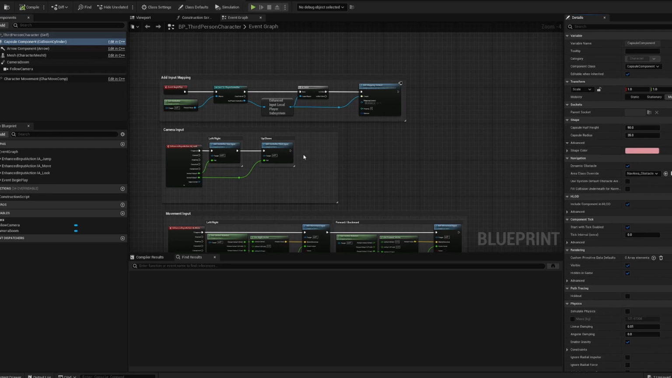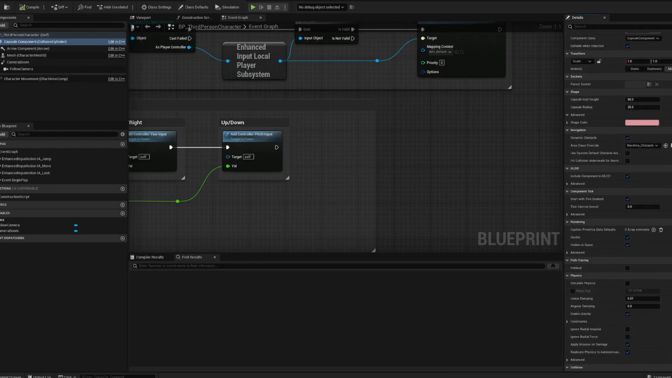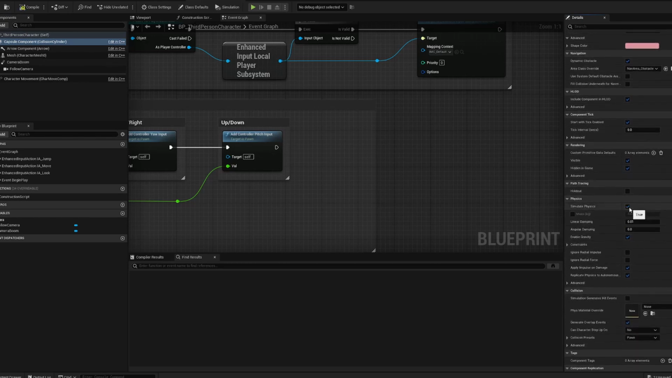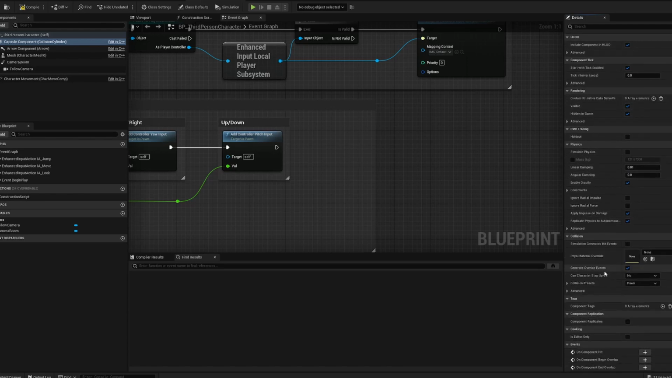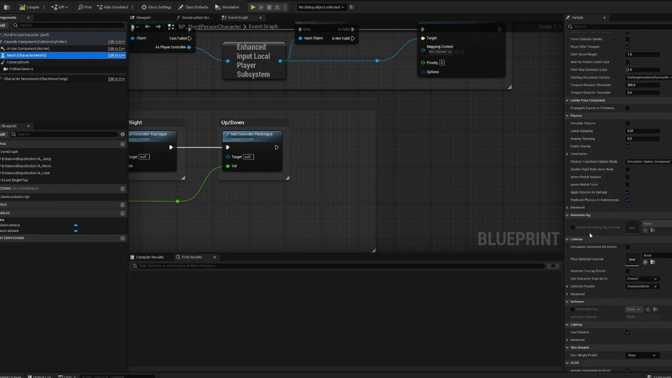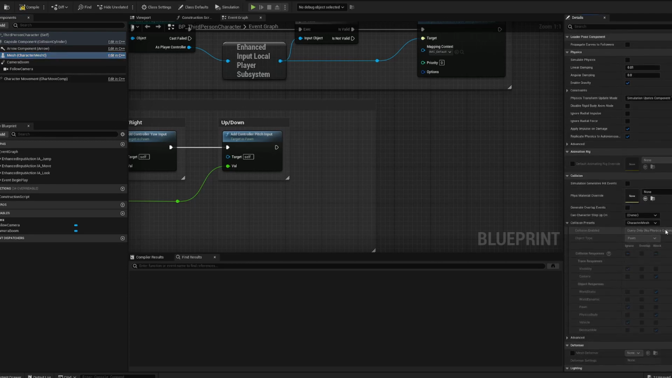Where are we at? Capsule component. Do you see physics? I don't. Here we go. Physics. Simulate. We already enabled that. We want it to be query. Collision. Presets. Pawn. Collision no, query. It's already set. What do you mean? It's already set. Ah, no physics collision on the mesh.